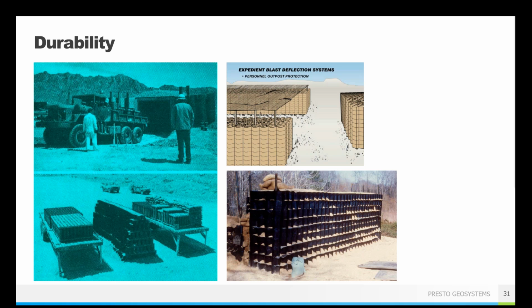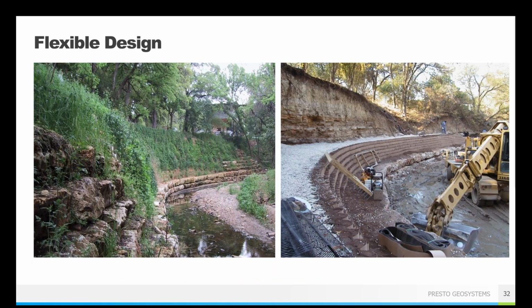All right, flexible design. I'm going to keep us moving here. Like I've mentioned a couple times, the GWeb panels themselves are very flexible, and so they can be used for a variety of different things, including going around corners. You can flex between different types of infill materials.